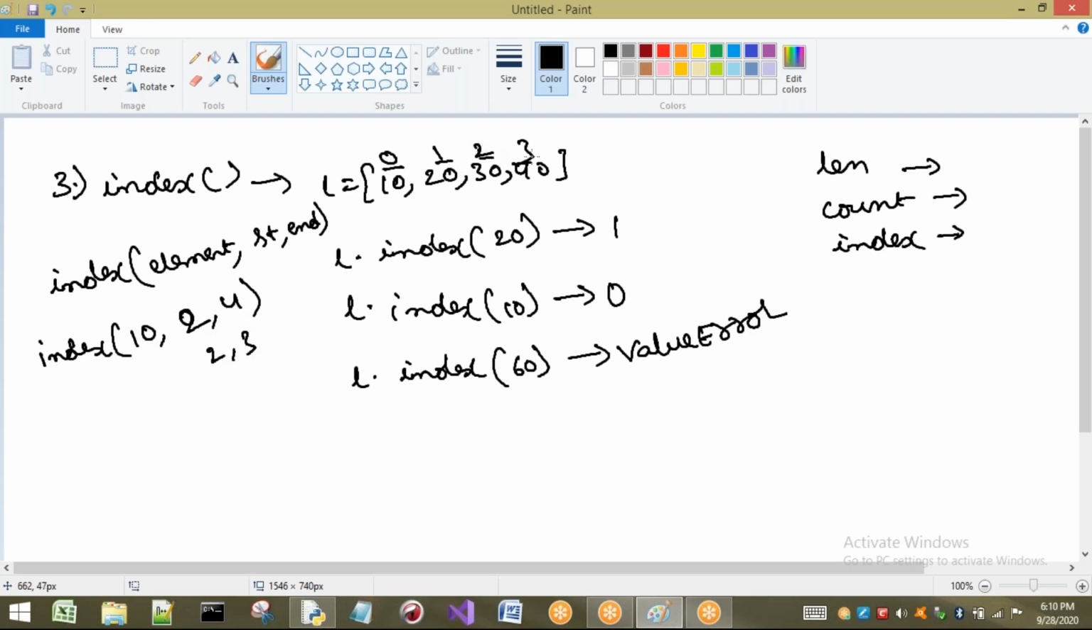That means from 2 to 3, is there any value called 10? No. If it is present, it is going to give you the index. That means here it is nothing but what? Starting, and it is ending.